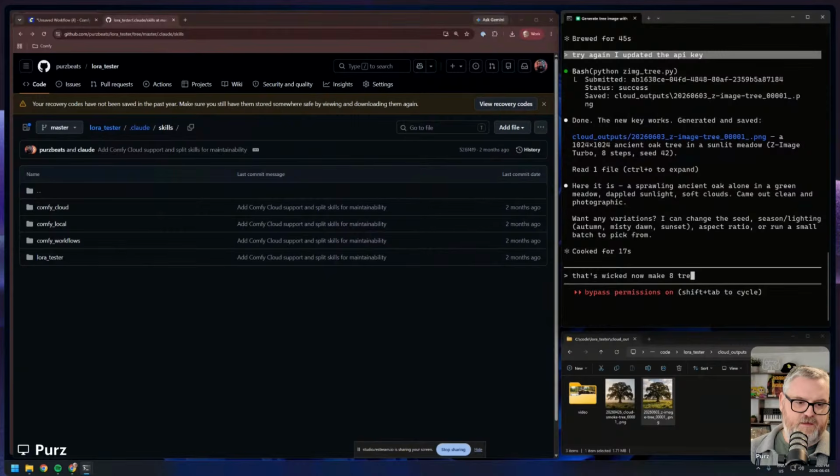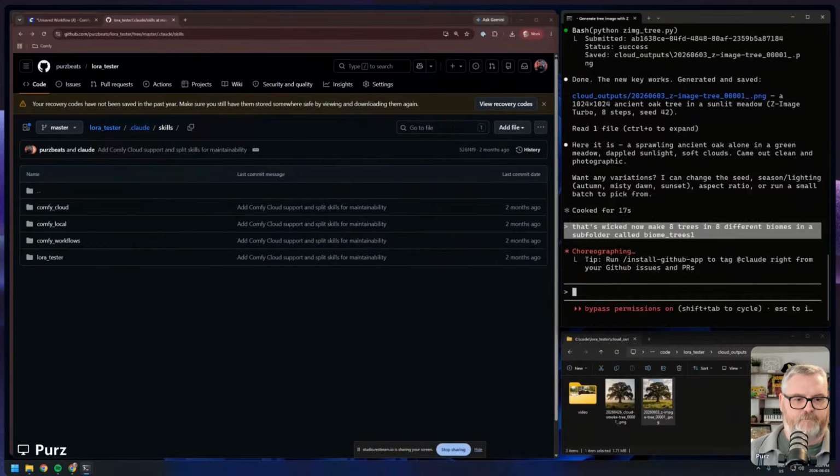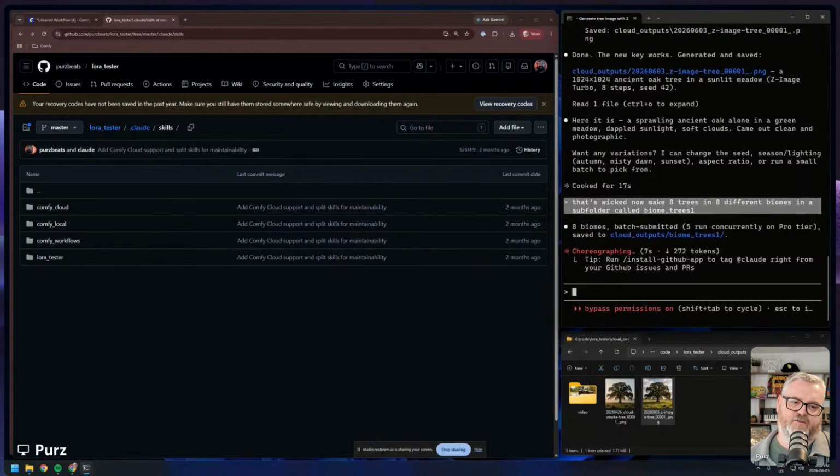Now make 8 trees in 8 different biomes in a subfolder called biome trees 1. Yeah. So this is where, imagine now if I wanted to make this workflow, I would have to actually just copy and paste it 8 times and write 8 new prompts. And it's like, yeah, it's a pain. But here we're letting Claude or Codex or Hermes or whatever you use, open code, to be your prompt writer.